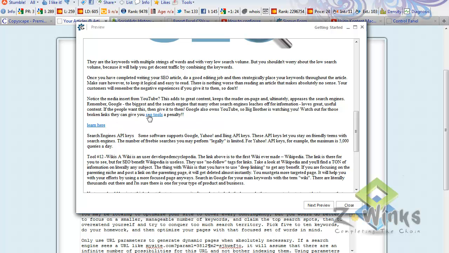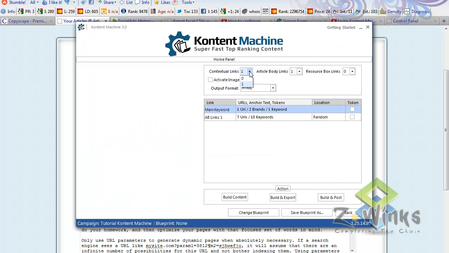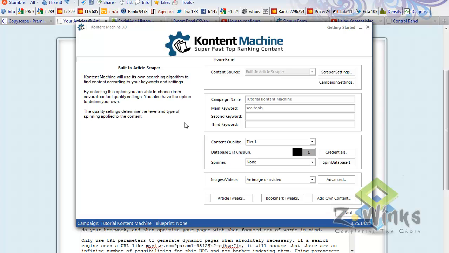So that's the article link. You can insert like that, or you could have inserted it contextually as well. Done two. If you had two keywords, scrape for two, you could do two and link it to however you want within. This one is an article body link. It's kind of pretty cool how that one works as well. Resource box, if you wanted to add a resource box, so you're posting to article sites, then you can have a resource box. But that's it. That's pretty much the new version of Kontent Machine.